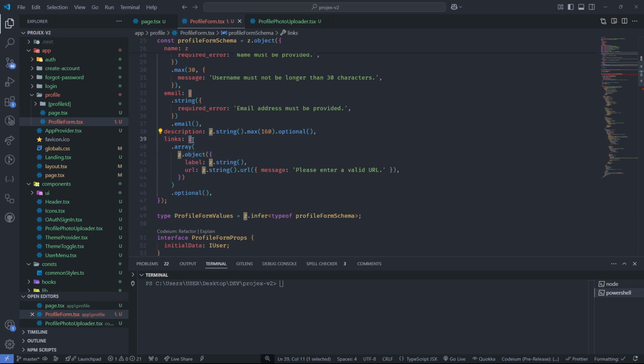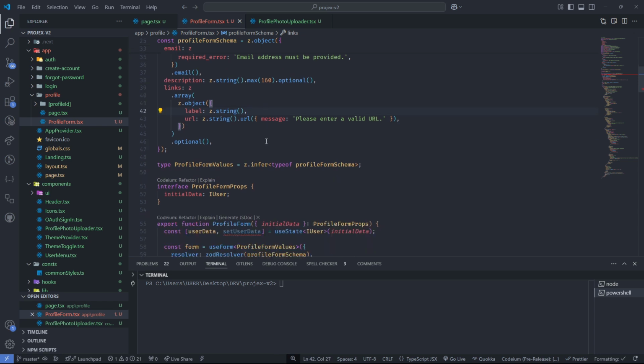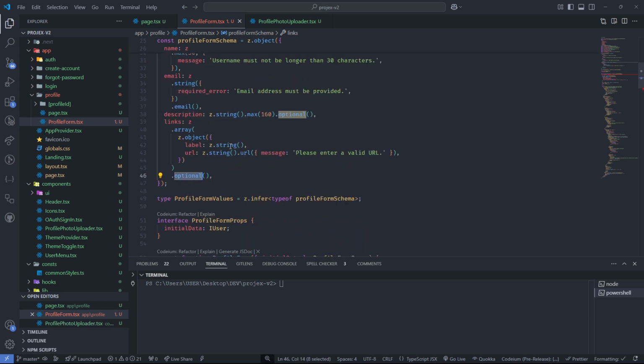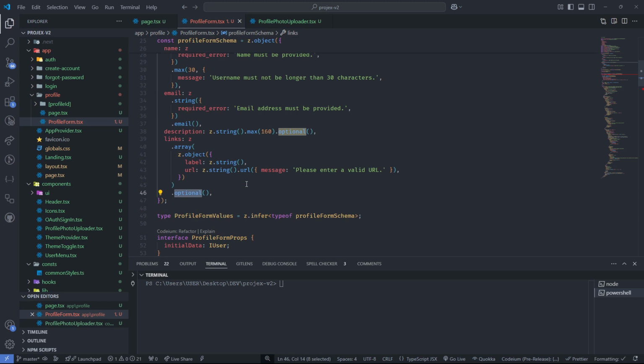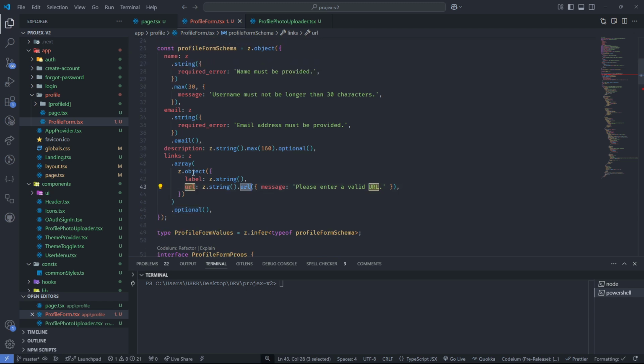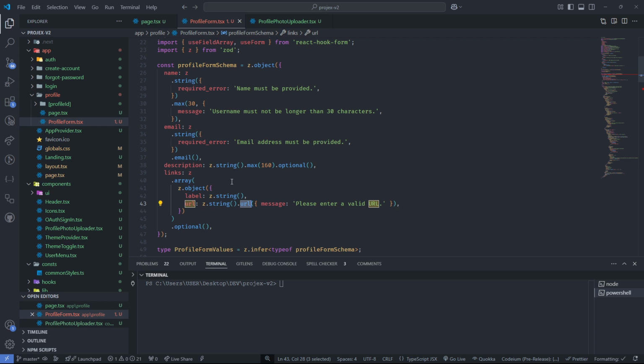So here Zod makes it very simple to do. You do z.array, z.object, and then the object will be a label and then the URL. So yeah, that is also optional, by the way. So this is how the schema looks like, right? And here you'd see that the URL is supposed to be a valid URL because I'm doing z.string.url. Right? So Zod is going to validate that this is a valid URL before it allows you to submit the form. Alright, so yeah, it is very simple, like doing the validation with Zod.